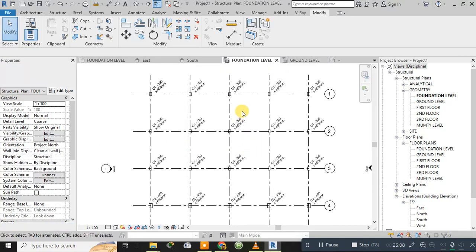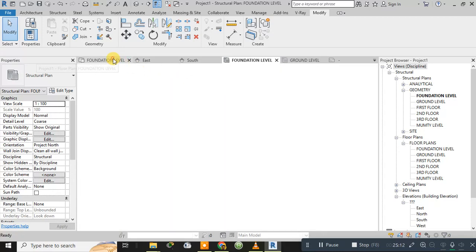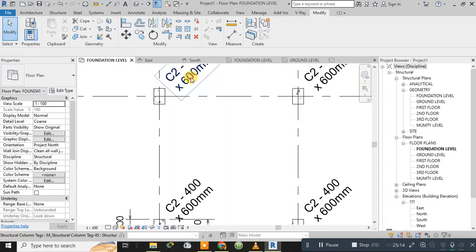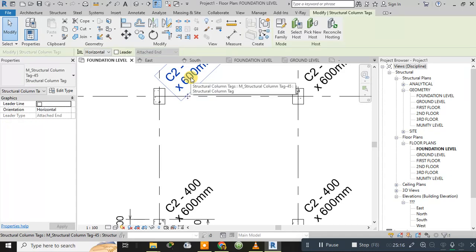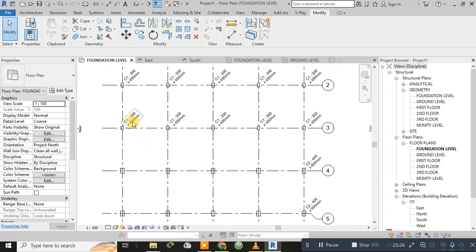Now I have to show their dimensions as well in the foundation plan, but I have to remove those things from the floor plan. I have to remove all these things from the floor plan. I cannot show them in the floor plan. I need to show all these things in the structural plan only.